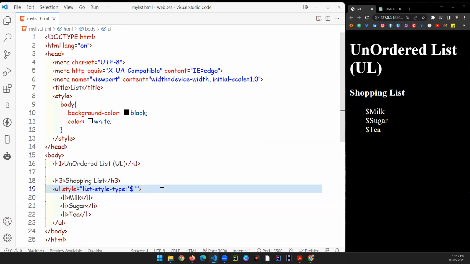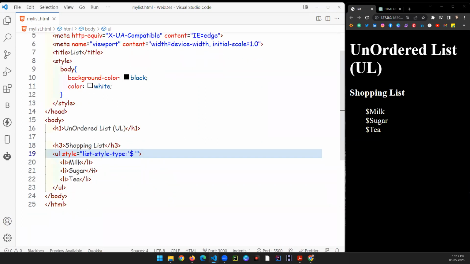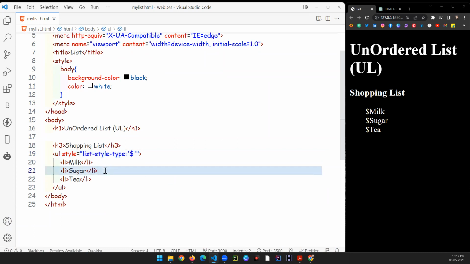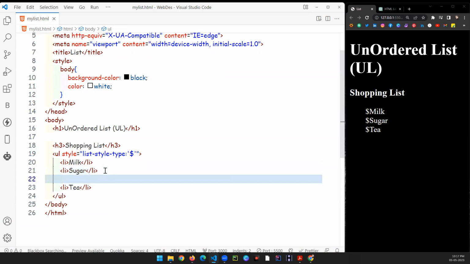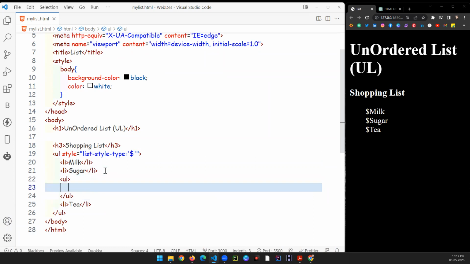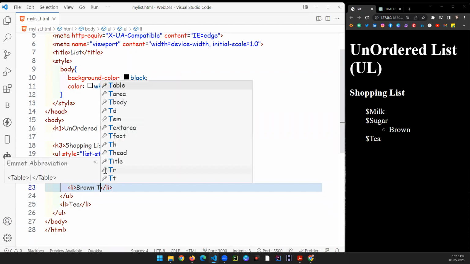And we can do something else as well. Like if we want sugar, there can be 2 or 3 types of sugars available in the market. So what you can do, you can create a tree of list items. So I'm going to again start with a ul tag over here under sugar, and I'll be starting with the first sugar type. Suppose I want brown type sugar.